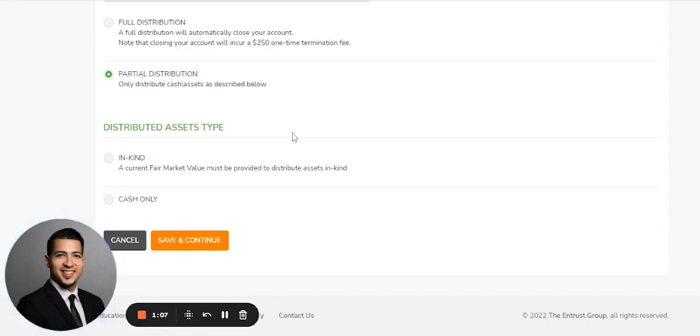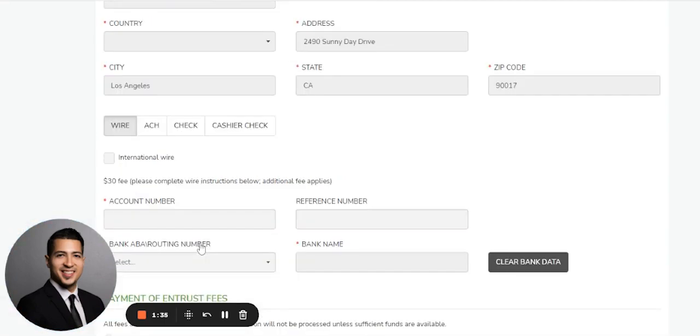In-kind just simply means you're changing the percentage of ownership of that asset to being you personally. So just for example, if an asset is in your IRA and you want to distribute 10% of that asset, you can do that and it would be considered an in-kind distribution. So you personally would own 10% of that asset and the other 90% would be owned by the IRA. But for now, we're going to go ahead and click on cash only. You want to click on save and continue.